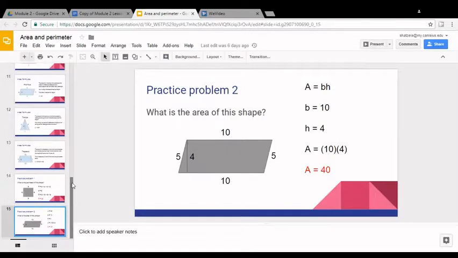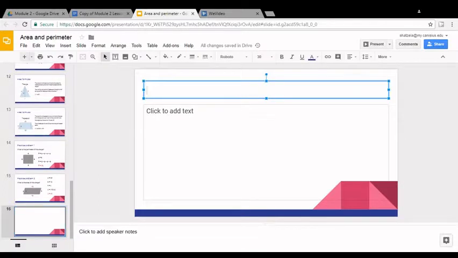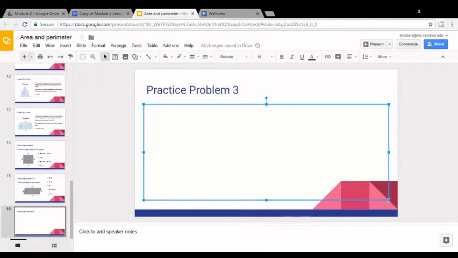Okay, so I'm going to exit out of this full screen and then I will start to show you how to create your own. So up here, this little plus sign that creates a new slide. Okay, so you're going to type practice problem in the title bar, and this will be number 3 for me. Now you're going to type what is the perimeter of this shape when you do your perimeter practice problems.